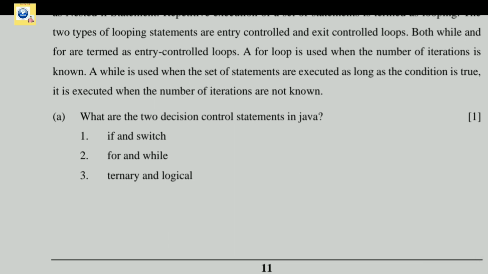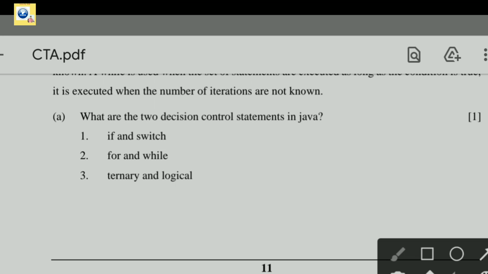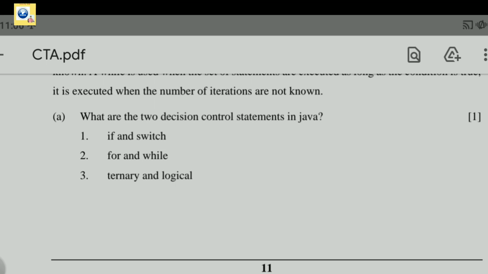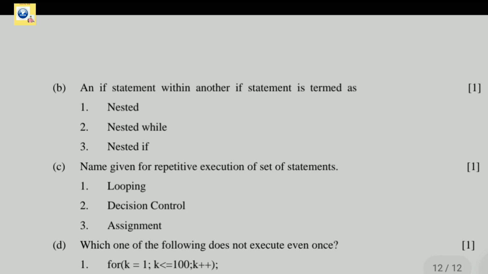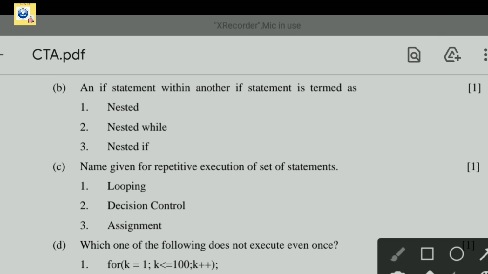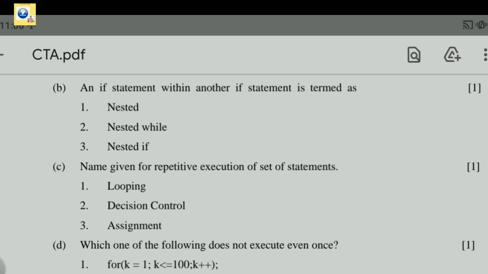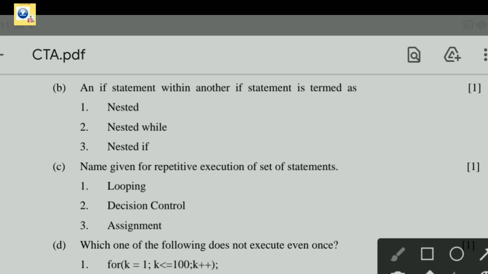What are the two decision control statements? We know that decision control statements are if and switch. Let us go to the next one. An if statement within another if statement is termed as, we all know that if inside if is called nested if. Question number C, name given for repetitive execution of a set of statements. If something is repeated, then it is called looping. The first option is looping.